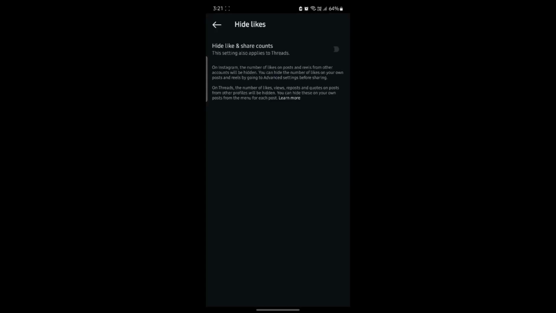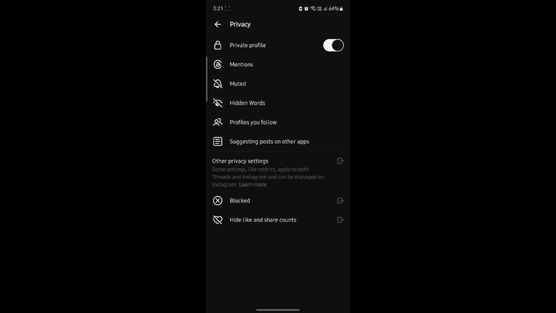Go ahead and tap on it and you can see right now your hide has been enabled. Now if you want to hide your likes, click on this button over here. So turning it on, you will now hide your like and share counts on Threads. Let me show it to you once again, guys.